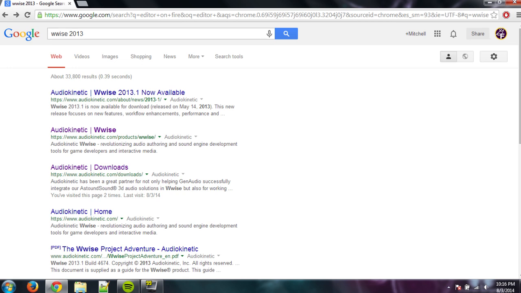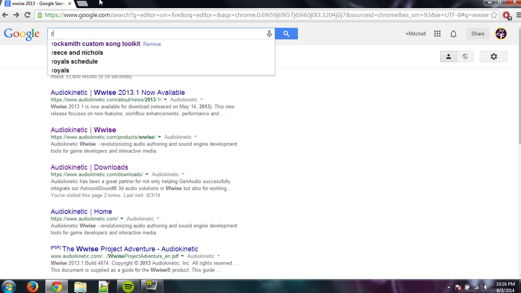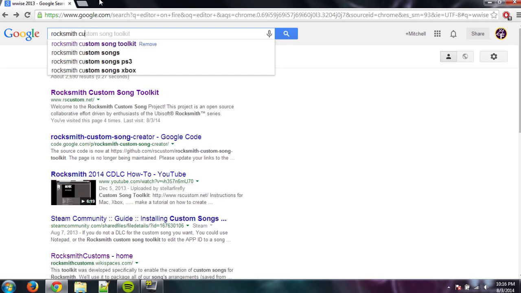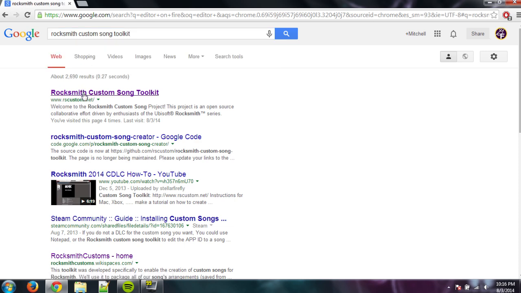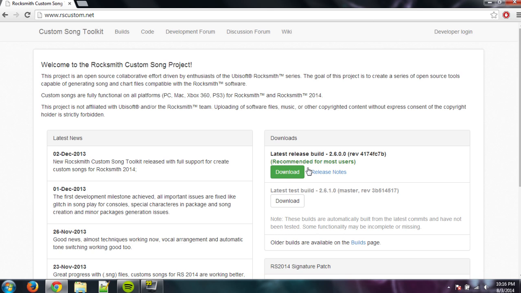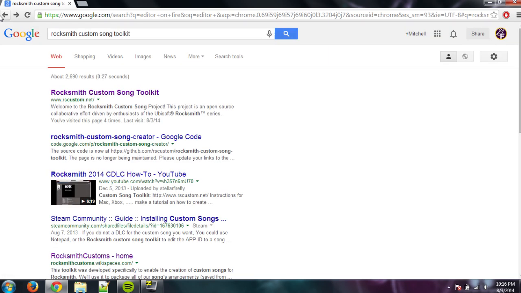Another thing you're going to need is the Rocksmith Custom Song Toolkit, and it's going to be a site called rscustom.net. Very simple website. You come right here and you click download on the right, and this is where you're going to download. So those are the three major things that you're going to need, other than Rocksmith and a guitar and a Rocksmith cable. That's just kind of obvious, and you can find those in the link below.